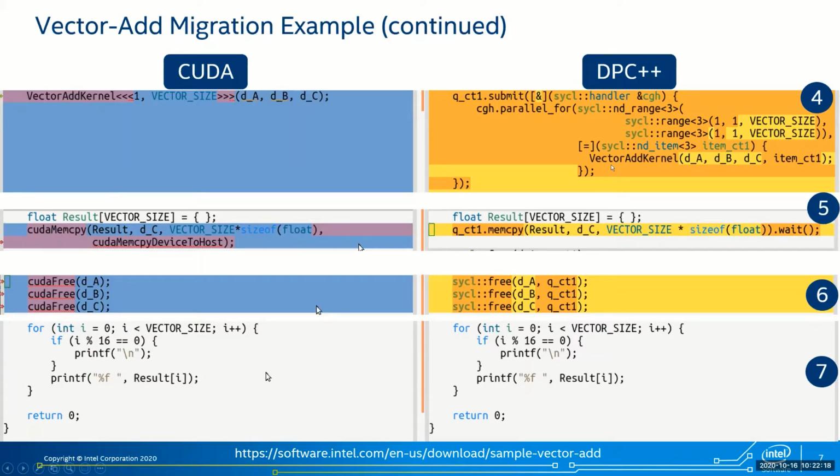Sometimes the code is more verbose because the tool tries to be general and tries to do the migration in a very generic way. There is a possibility of hand coding and improving this code. For example, we don't need to use a three-dimensional nd_item here. We could use a single-dimensional nd_item.